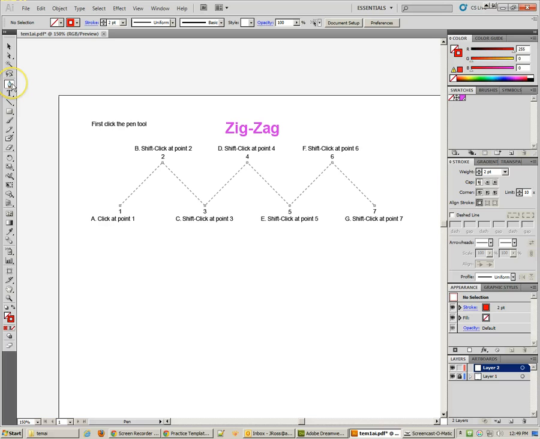And we want to go to the Pen tool, make sure that we have no fill, our special stroke, and then we're going to click at point 1, then it says Shift click at point 2, Shift click point 3, point 4, point 5, point 6, and point 7. Okay, so really easy. That's a very quick tutorial after we've gotten the setup.